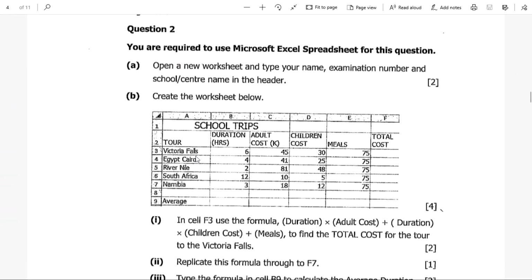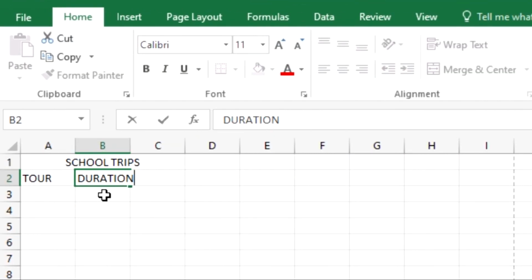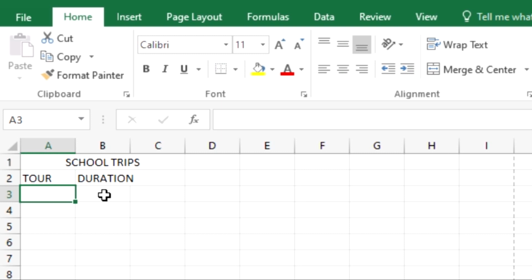When you look at your question, you can see that the duration cell has 2 lines. The first line shows the duration, and the second line shows the initials of hours. As you can see, even in here, adults, cost, children, and so on. But when we go in Excel, we will notice that when we press enter, the active cell goes down. We don't want that. We want to add 2 lines in one cell. So all you have to do is control how the text is in the cell.